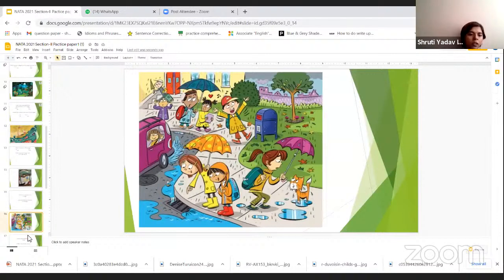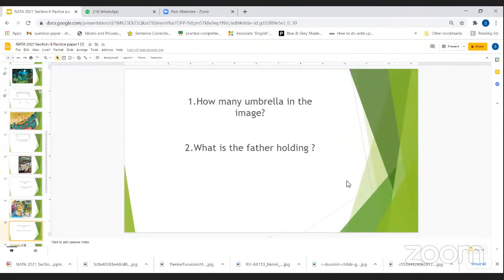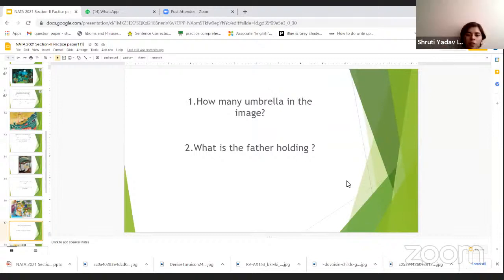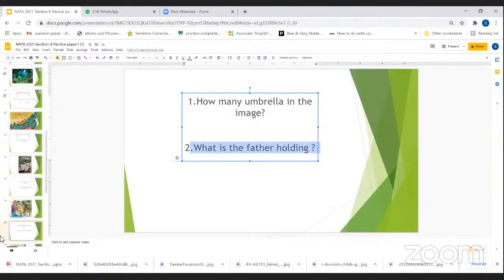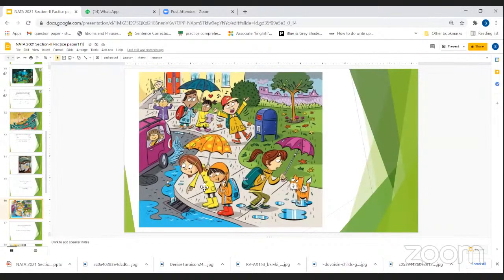Come to the questions. How many umbrellas do you see in the image? Four. Okay, so there are 4 umbrellas.